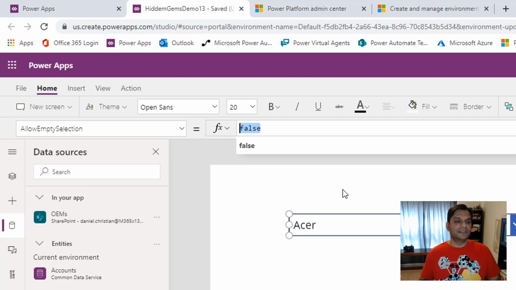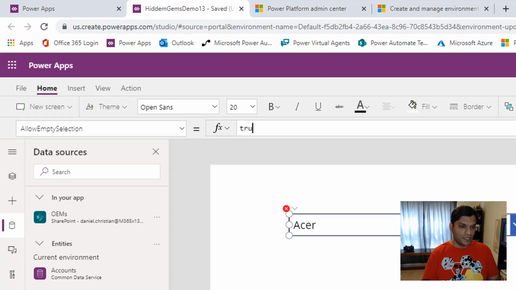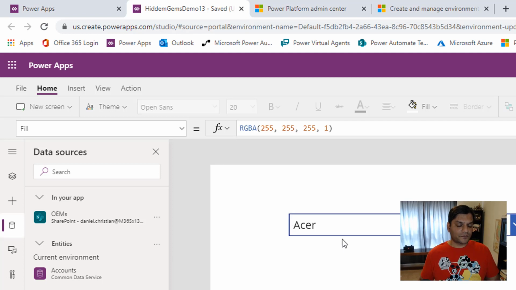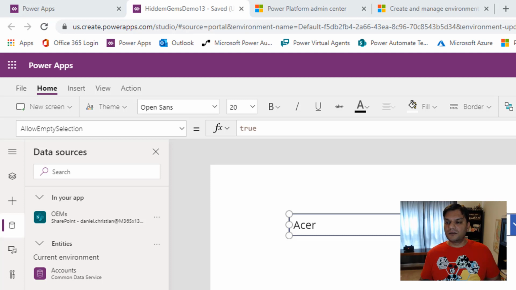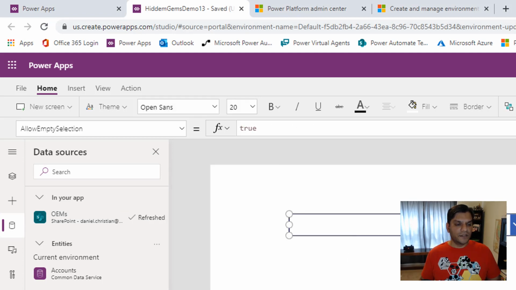And AllowEmptySelection by default is false. You change that to true. And the moment you do that, this over here will go ahead and change. So let me just make sure that I have it done correctly. Yep, AllowEmptySelection. Just make sure my data is coming through. There. So it took a few extra seconds, but it went ahead and disappeared.